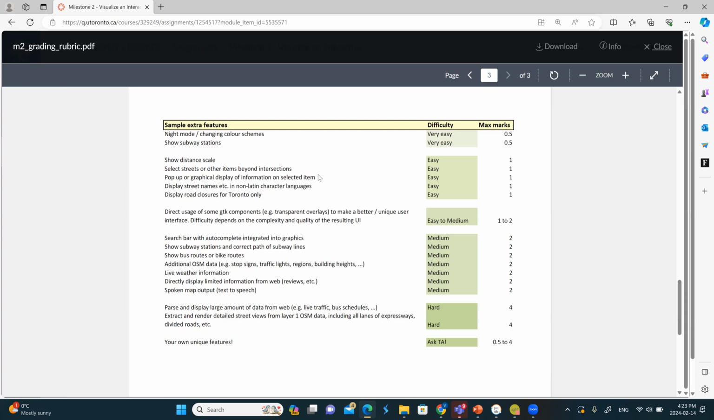Some of the students ask, well, what might I do as an extra feature? So this shows a bunch of possible things, like maybe I just have a mode where I can change the color scheme. It's really easy, so it's only worth a maximum of half a mark. And you want to have this add up to at least 5, because there are 5 marks for extra features. If what you do adds up to less than 5, it's obviously impossible to get full marks. Changing the color scheme is pretty easy, that's why it's only worth 0.5.